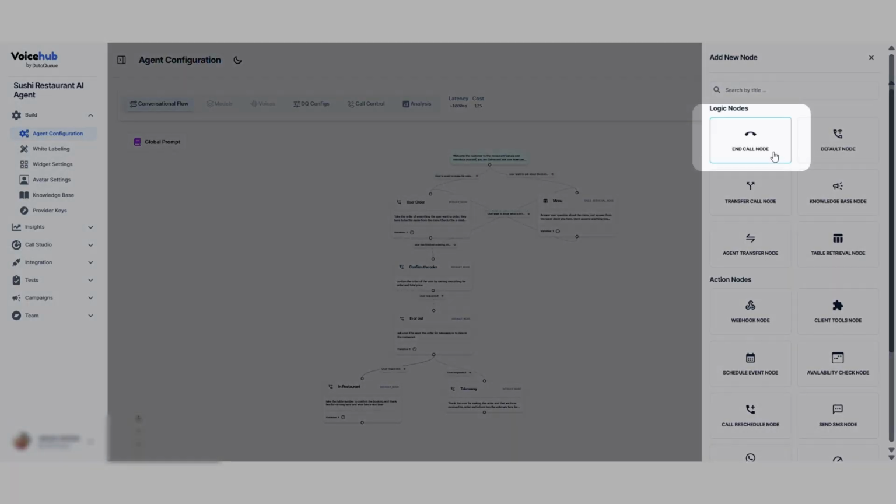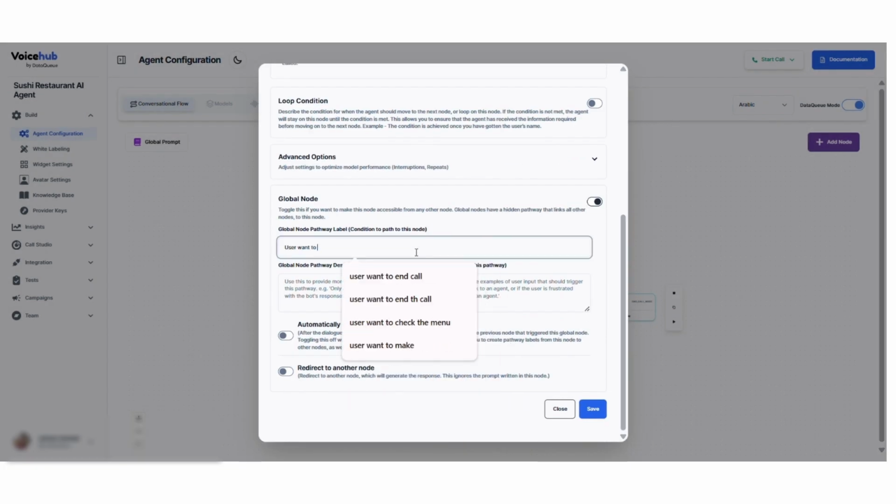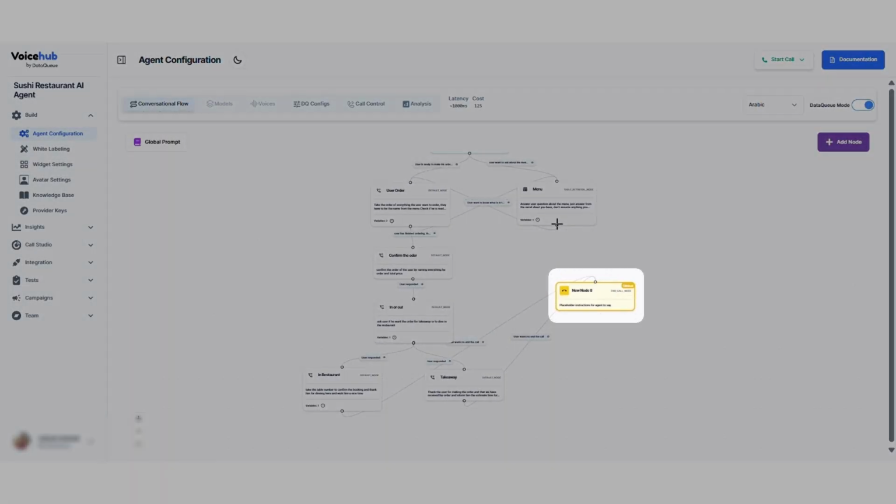Now we add an end node. We will make it global, so the call can end at any time if the user wants to end it. We also connect the end node after takeaway, in restaurant, and even from the menu.